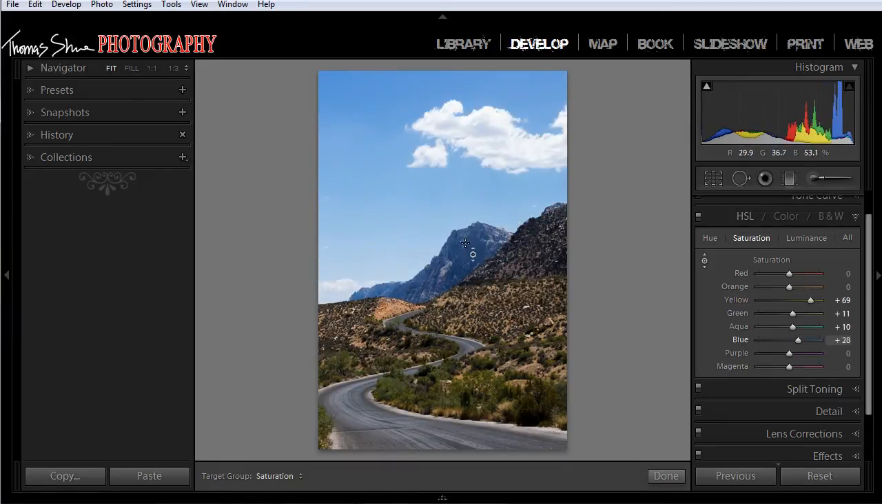But it's hard to get a localized adjustment on this, say this mountain, to get rid of the blue without using an adjustment brush tool and doing some fancy work inside Lightroom. So let's move over into Photoshop.